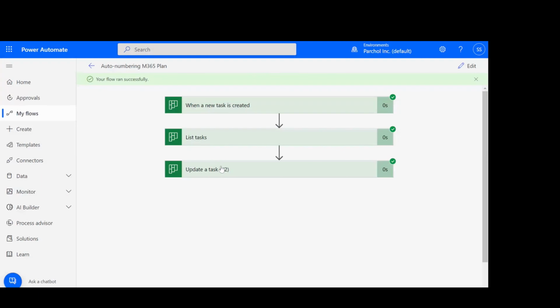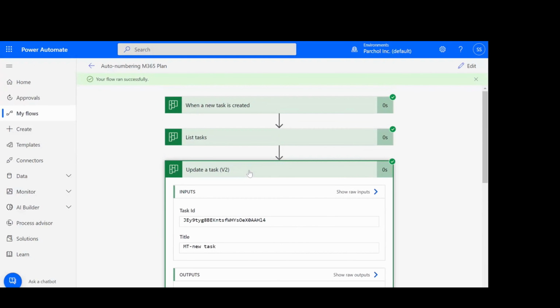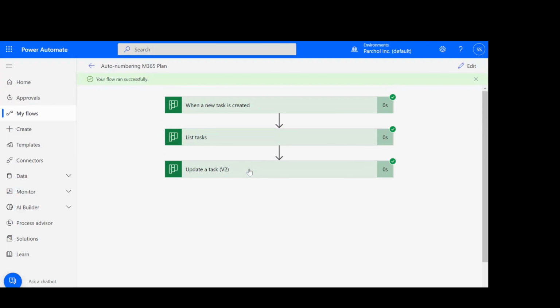The reason I did this is because I wanted to show you the process of how I came up with this. So let's look at this flow that has run once so that we can get an idea of how we can extract the number of tasks on the board.